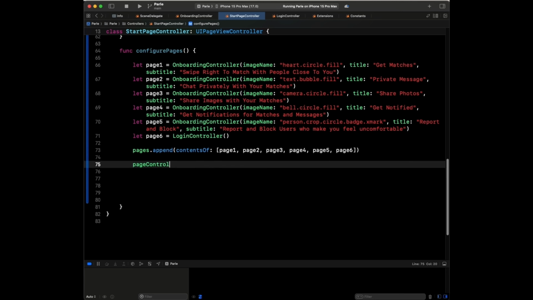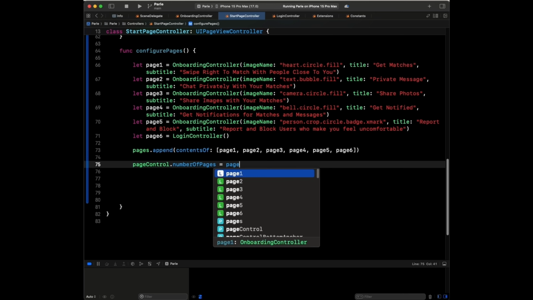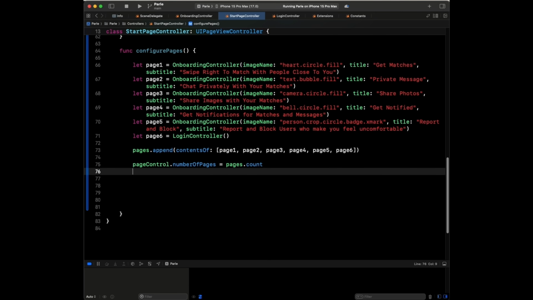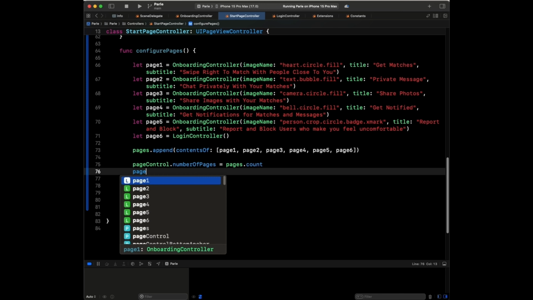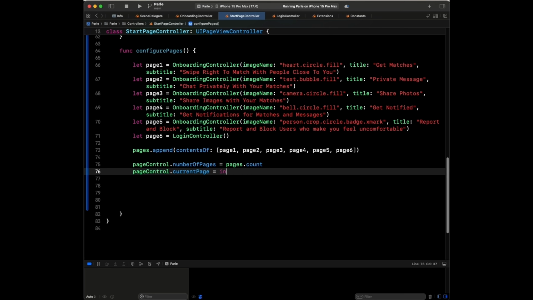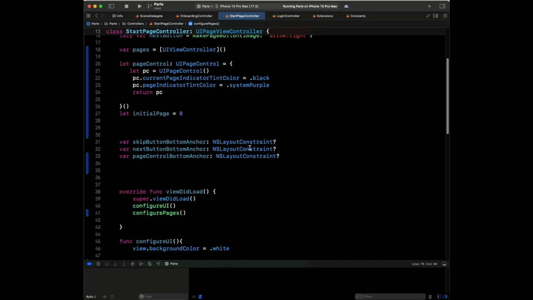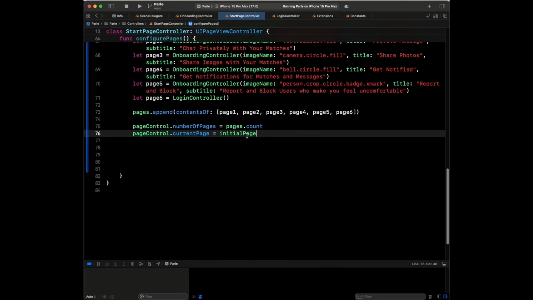Then we need to tell it the number of pages. The number of pages is going to be pages dot count, right? So that it knows the number of dots to show on the screen. Then after that we say page control dot current page. You tell it the current page. We created a variable for initial page. If you can remember, I told you that the initial page is going to be 0, right? So we do that, and then that's basically it.